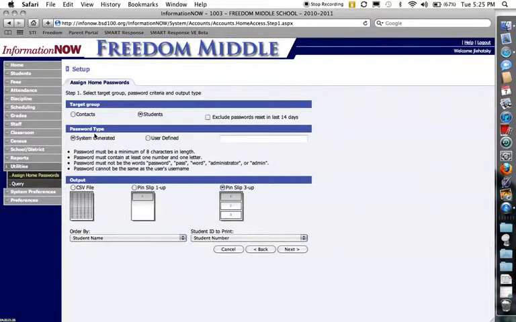The password type, you can choose to allow the system to generate a password for your students, but I found that the passwords were very complicated and long. User defining the password makes it easy. I gave all my students Freedom 1 as their password because it was easy to remember and fit all of the password rules, and nobody seemed to forget it.